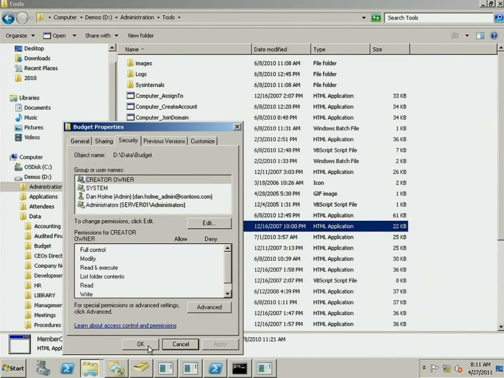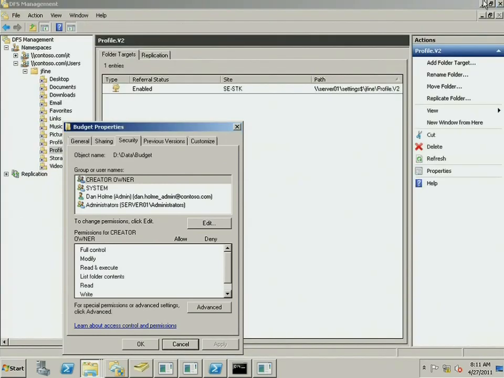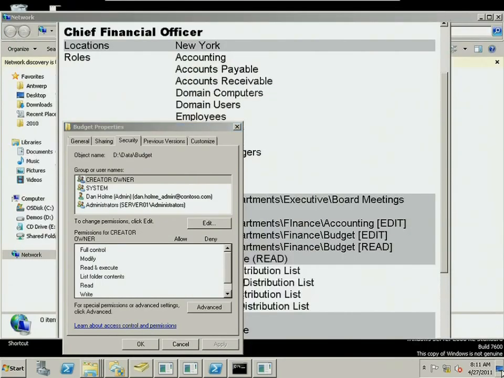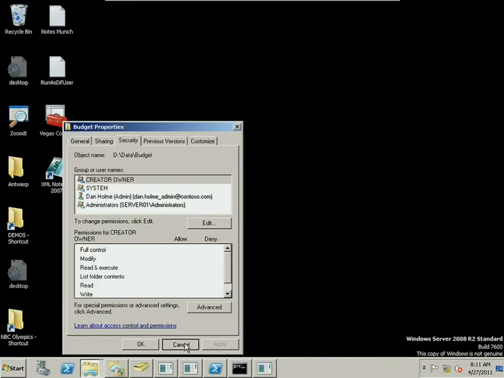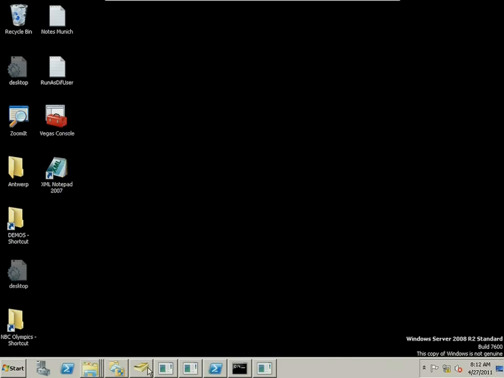Why can't I get out of this? This is weird. Got a lot of things open here. Huh. That dialog box seems to be dead. Well, we'll just let it be dead. I was going to show you this.